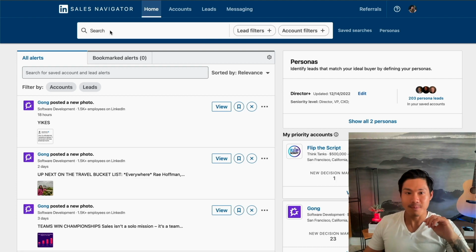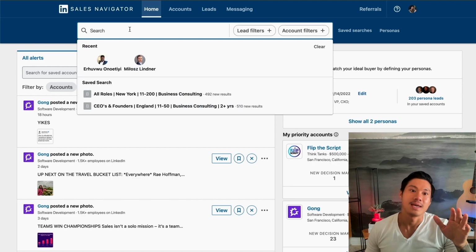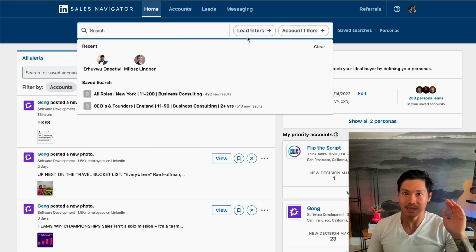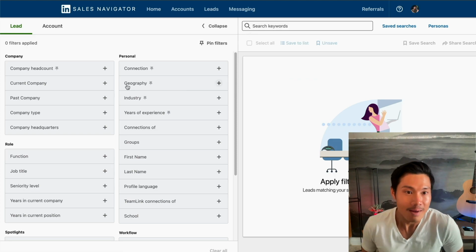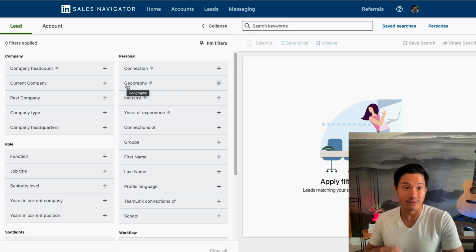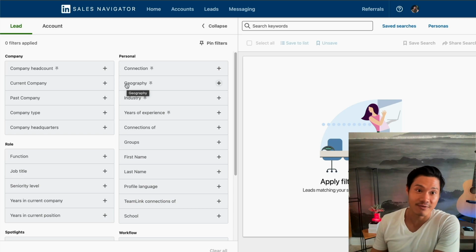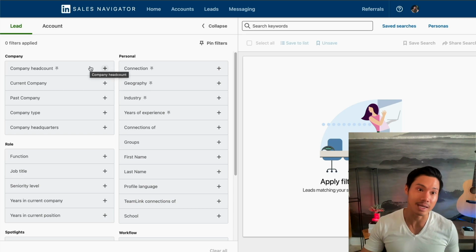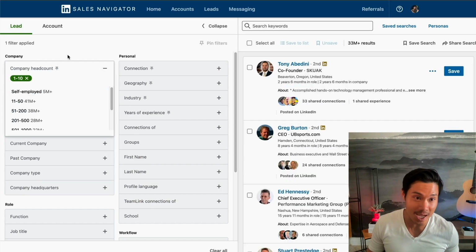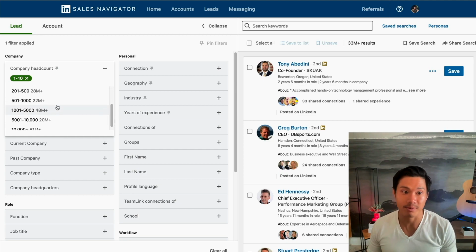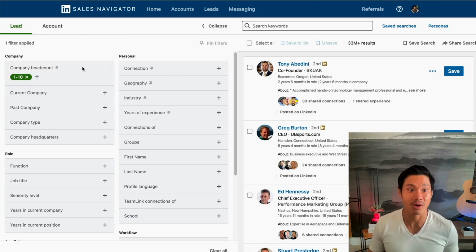So with that being said, the first thing that I would do is find the appropriate leads. So you would go into Sales Nav, you would click lead filters, and you actually can see a pretty wide variety of filters that you can utilize in order to identify your ideal prospects. Vanilla LinkedIn will not have the majority of these. So company headcount, maybe if you're going after smaller companies, you would use 1 to 10, but obviously it goes all the way up to the largest companies on the planet that are on LinkedIn.